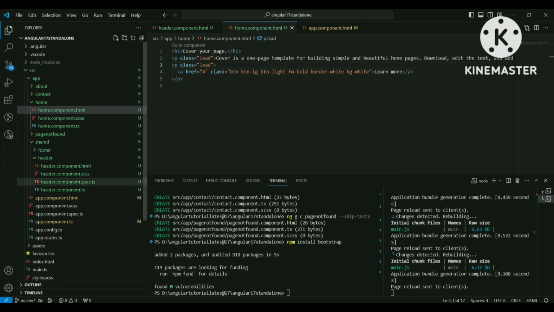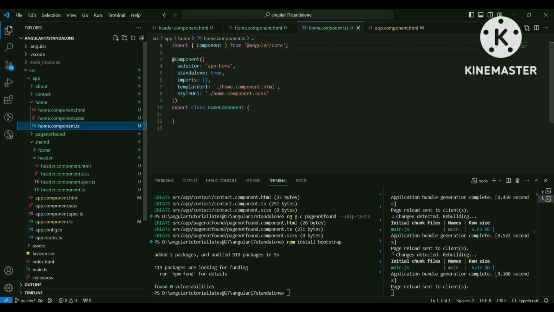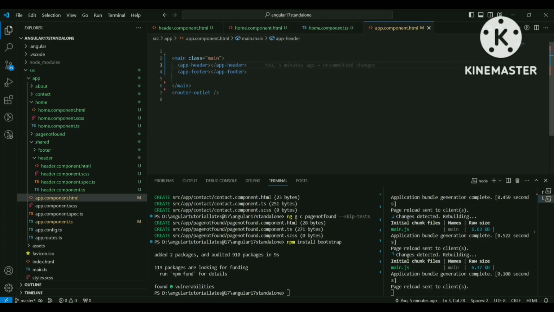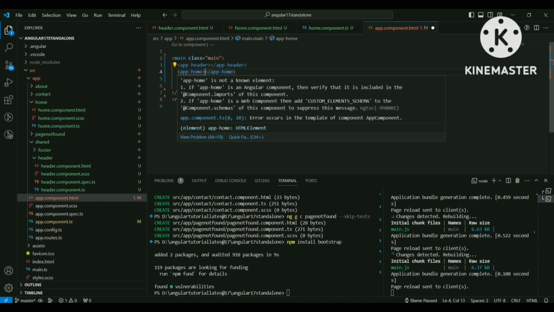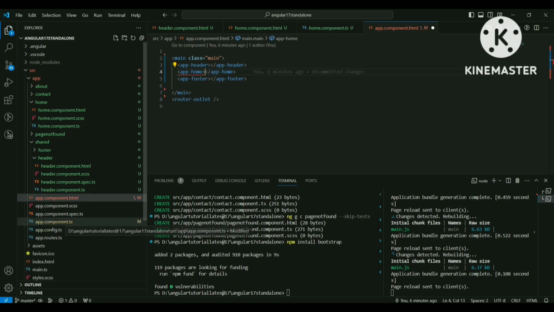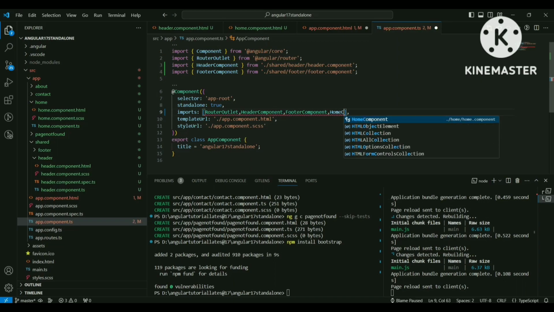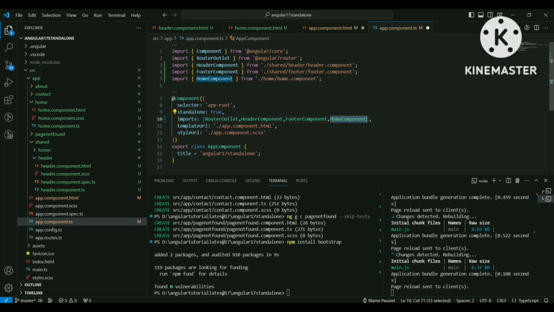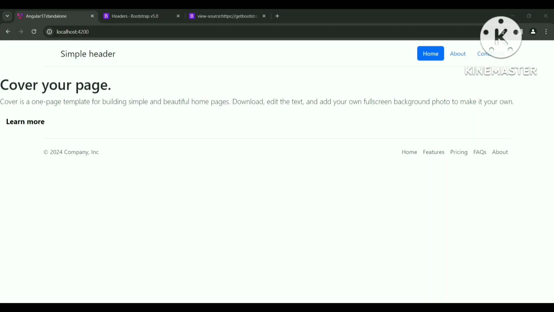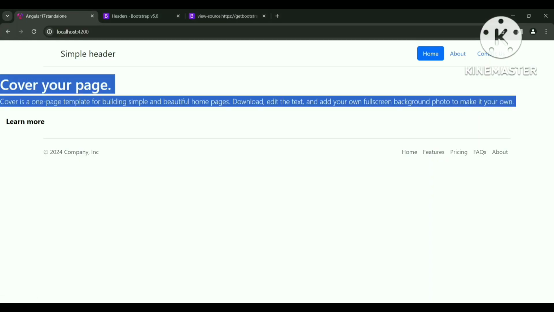So we will copy our home component.ts selector and paste it inside app component.html. So again I am getting an error. So I need to import the home component inside my app component.ts file. So I have imported my home component. Let's save. Here you can see our home component is displayed over here.